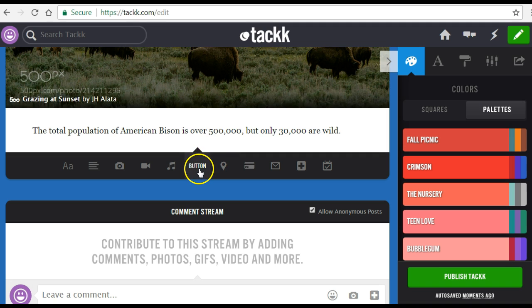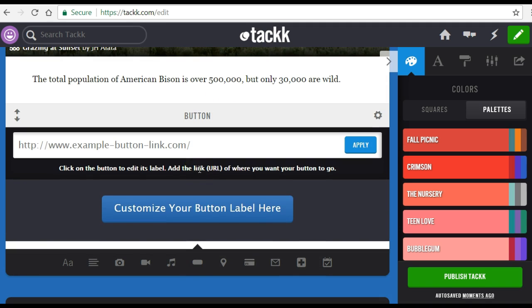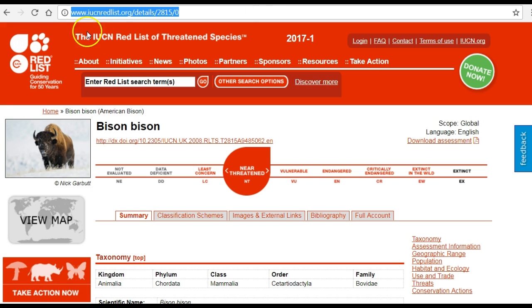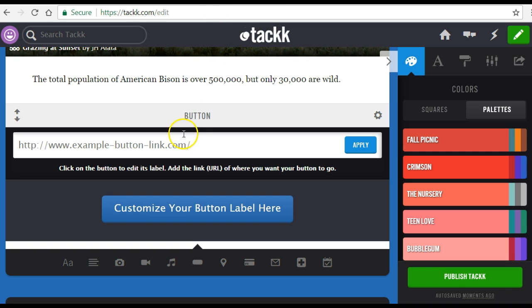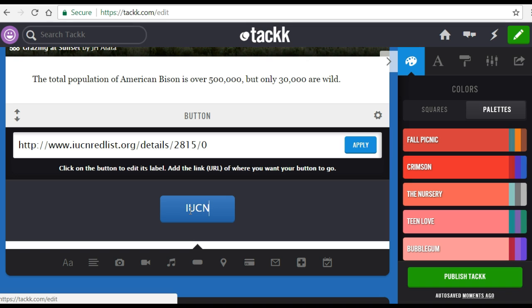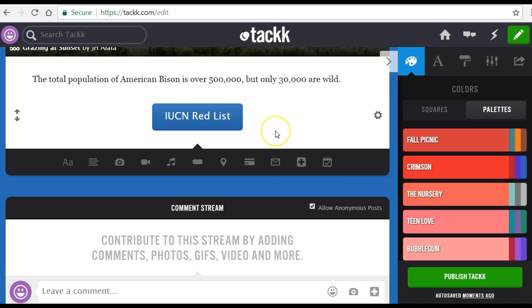All right, what I do want to do is add a button that has a link. The buttons typically have your links on there, and I want to link this over to the IUCN Red List. So I have the URL right there. I'm going to copy it, and then I can drop it right in here, and then I can change the title of the button, and I want to call that the IUCN Red List. All right, once we're done, we like it, go ahead and click apply, and that's on there as well.